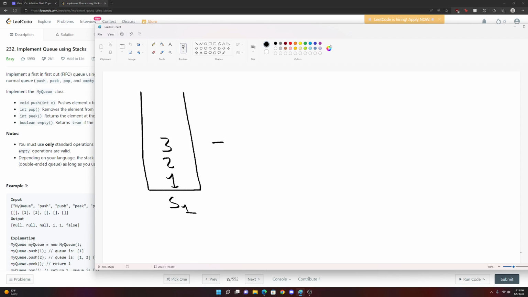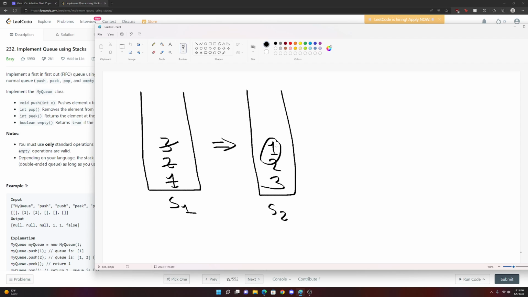Well, the answer is just add another stack to the mix, right? So this is S1. Let's say we want to take all of this and put it in S2. So we keep popping from the top, 3, 2, 1. So now the 1's at the top as it should be for a queue. And now whenever we peek, we can peek at this stack and see the 1's the front. That's true. Cool. And if we want to pop, we just pop from this, right? And that's all we really have to do.